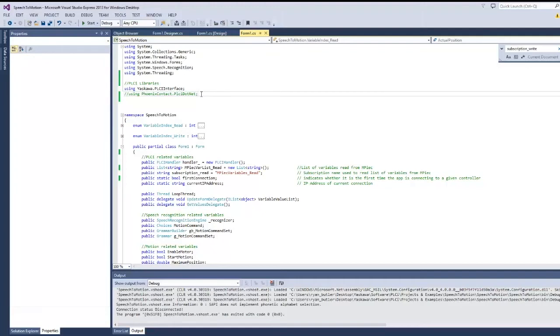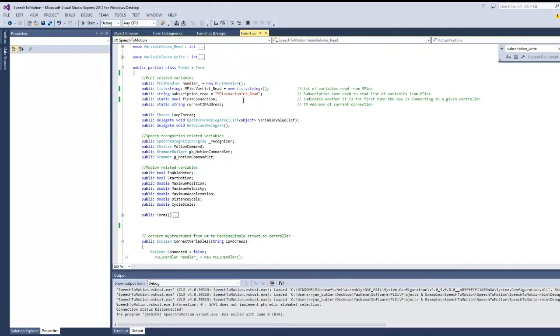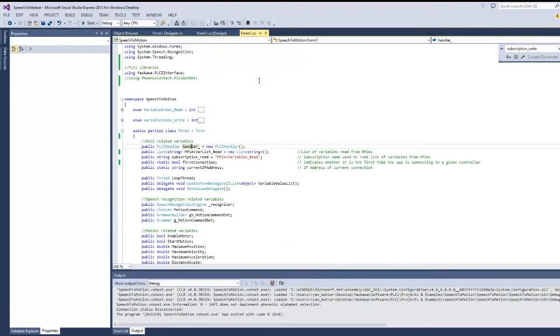This application is pretty simple. It's just using variables, so I'm only using the Yaskawa.plci interface. A couple of key variables that I've declared here. There's a PLCi handler, which is the main interface in the code for reading, writing variables, also creating and managing a connection with the MPIC controller.